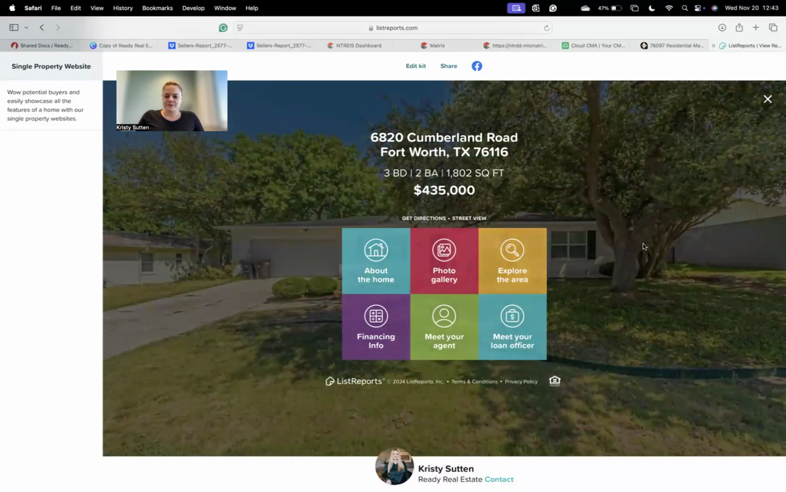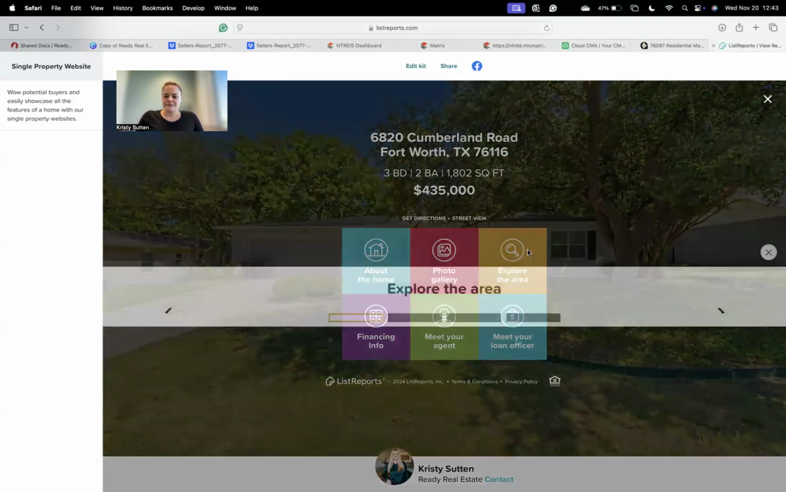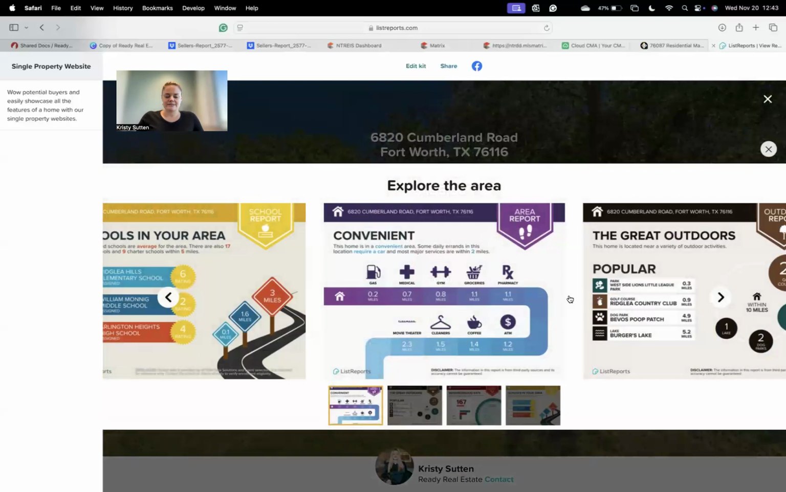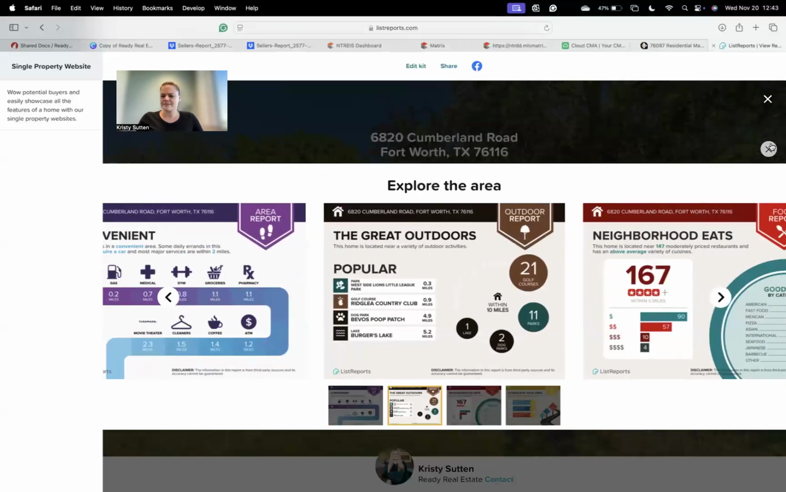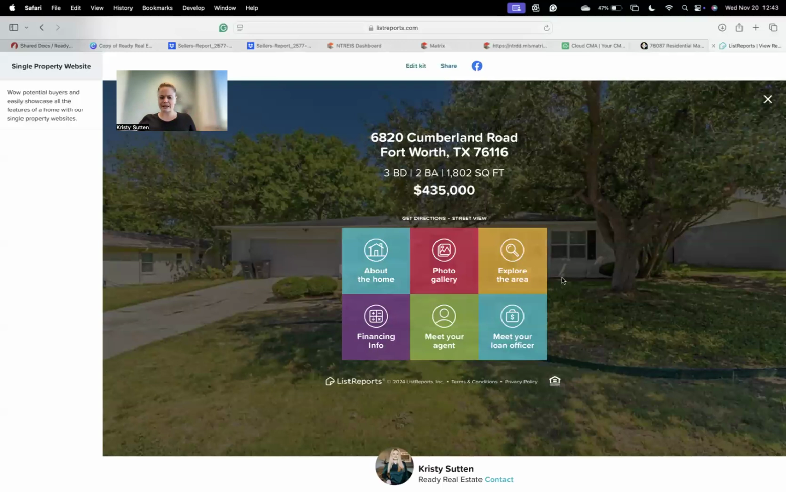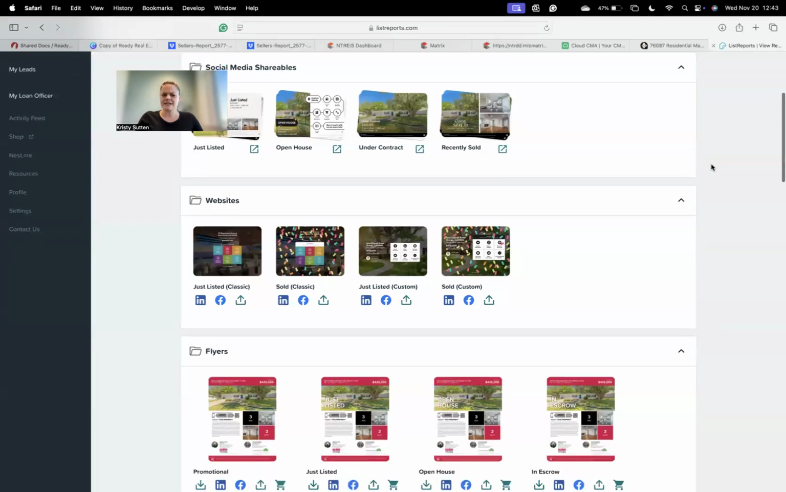This system creates it for you. And that's where I highlight it's going to have text to cell lead code app capture and then the explore the area. This is kind of everybody's little favorite feature because it lets them know schools, ratings, how far, major convenience items, outdoor activities, restaurants. It looks like you've just done this giant marketing thing for them, and it has been all put together for you. So lean pretty heavily on your list reports.